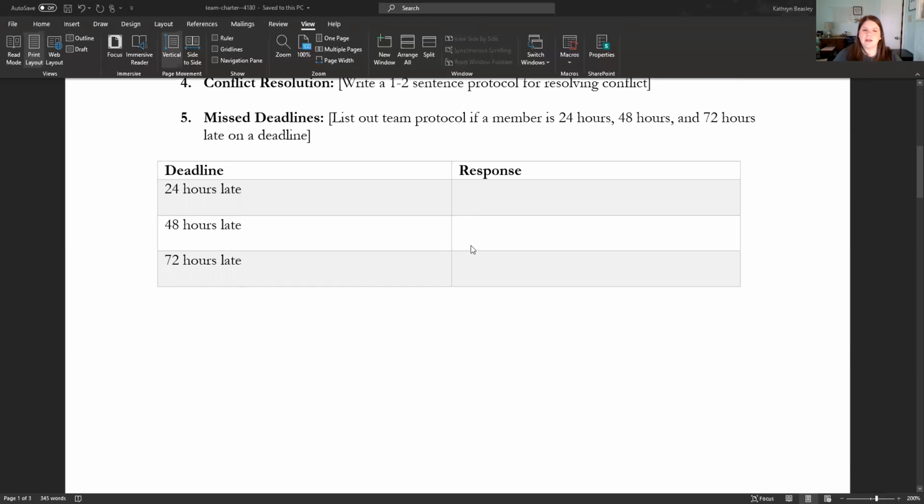Section 5 is missed deadlines. So you're going to determine a protocol for if a member is 24 hours, 48 hours, or 72 hours late in completing their assignment. Sometimes teams get confused about this. The goal here is that if somebody is 24 hours late in completing their part of the assignment, maybe you're going to send them an email or call them to remind them that they need to do what they need to do. If you don't hear anything else and they're 48 hours late, what is going to be your response, right? So you're going to have a hierarchy where you establish what's going to happen in the short term, the medium term, and the long term with each of these goals.